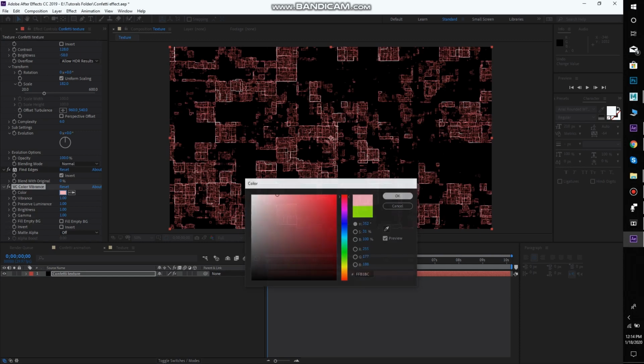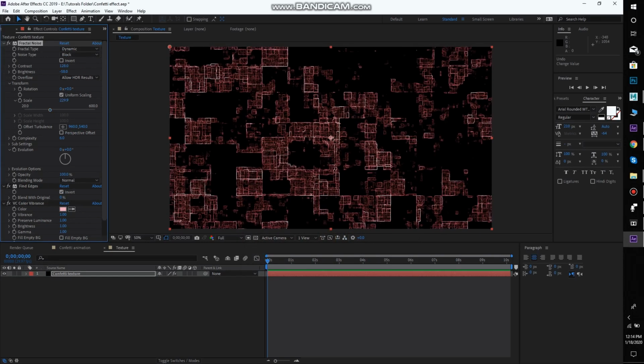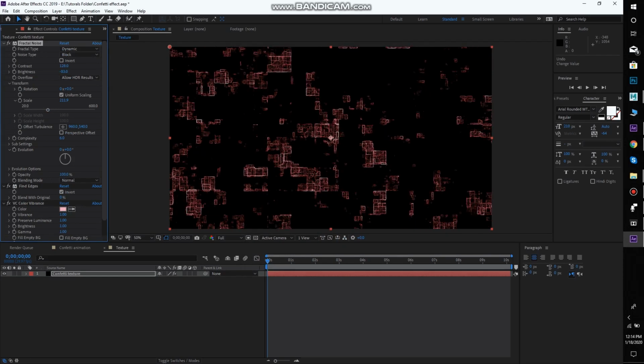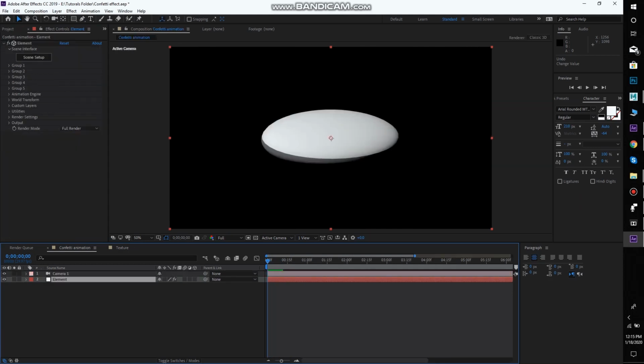Let's hit OK. It's looking good now. Let's make it less noisy. It was looking too much. Just need to adjust our brightness and contrast option. So our texture is ready.